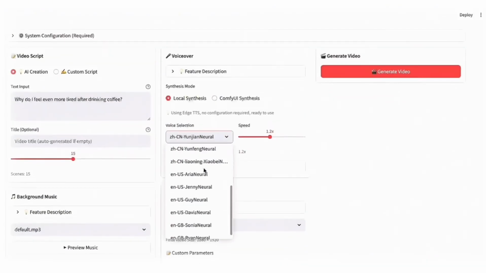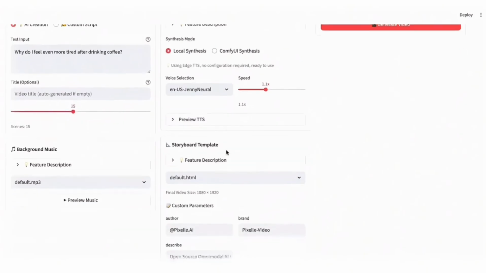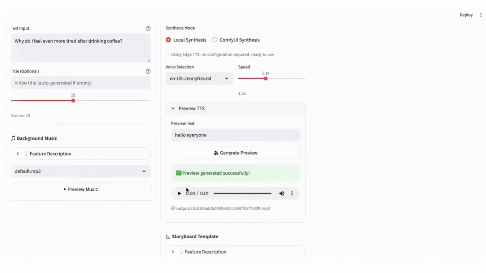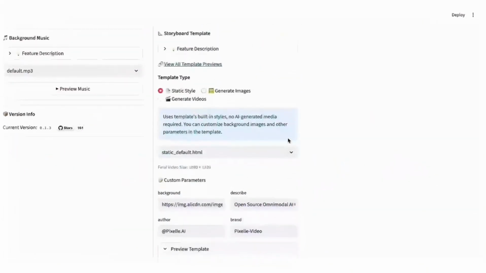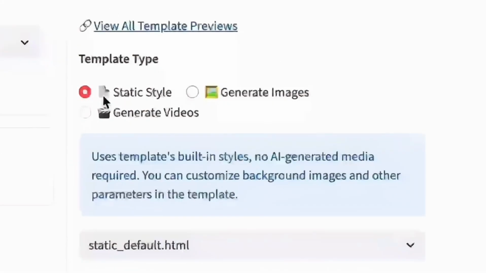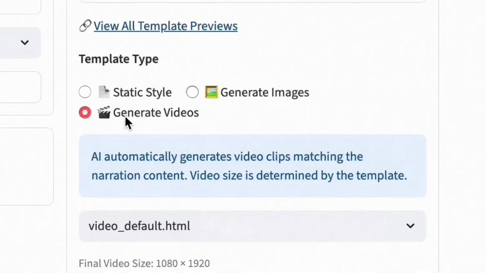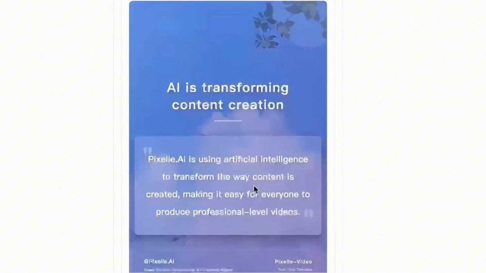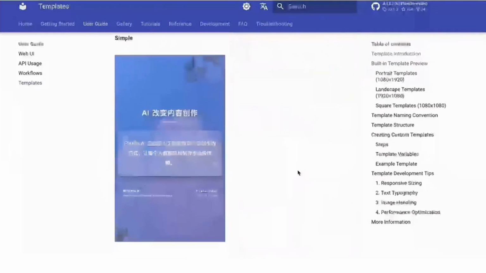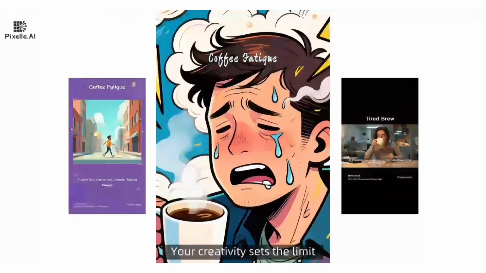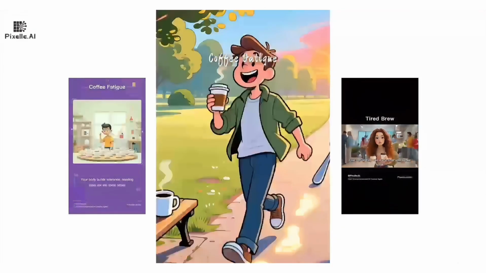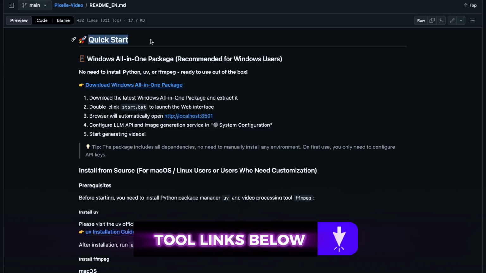It supports multiple AI models including GPT, Qwen, and DeepSeek. Multiple TTS voices to choose. When it comes to output style, you pick from 3 template types: static, text-only style, generate images, or generate full AI video clips. Each type has a range of pre-built templates to choose from, and they're all fully customizable. The code is live on GitHub, and it's completely free to run locally.